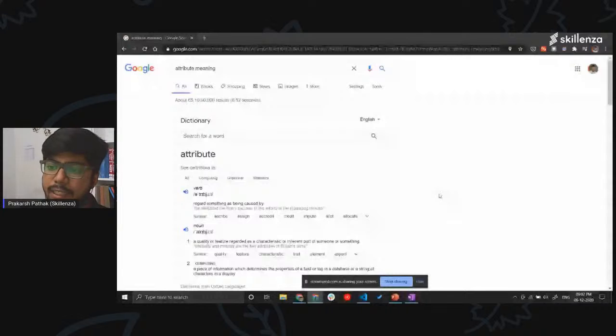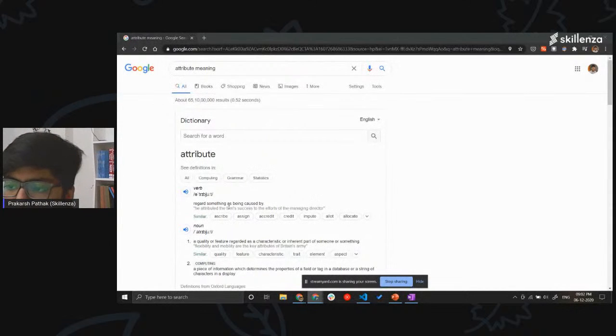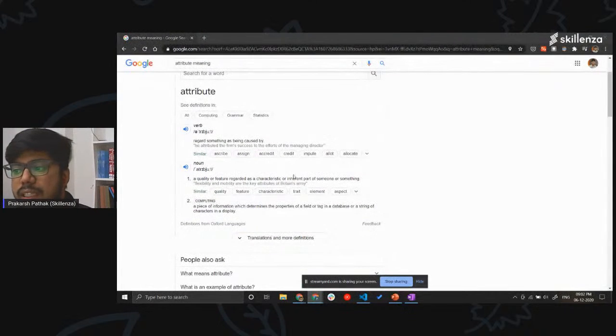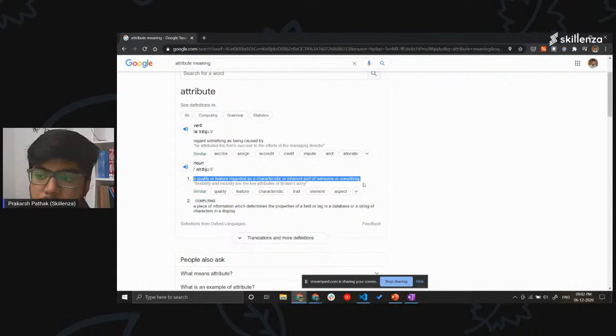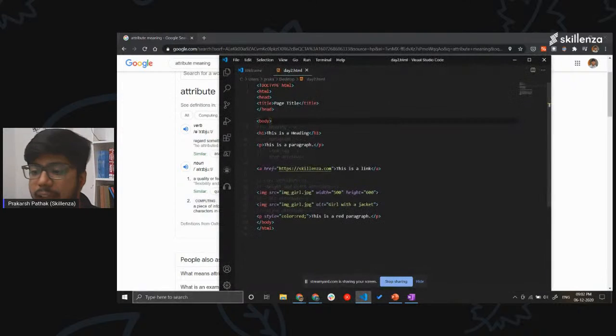So let me show you what an attribute is. An attribute regards something as being caused by. So you can attribute things which are an inherent part of someone or something. A quality or feature regarded as a characteristic or inherent part of someone or something. Similar words: quality, feature, characteristic, trait, element, aspect. So just focus on these two things. Characteristic.